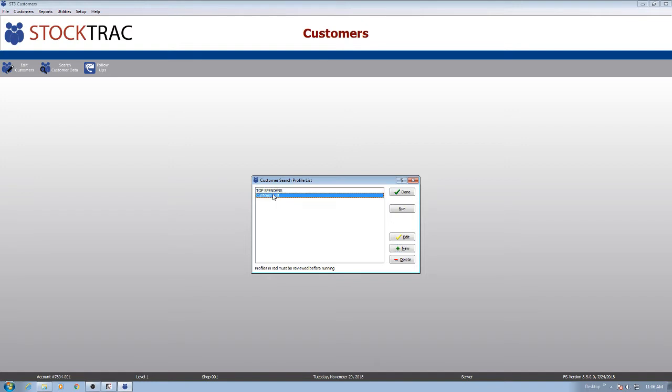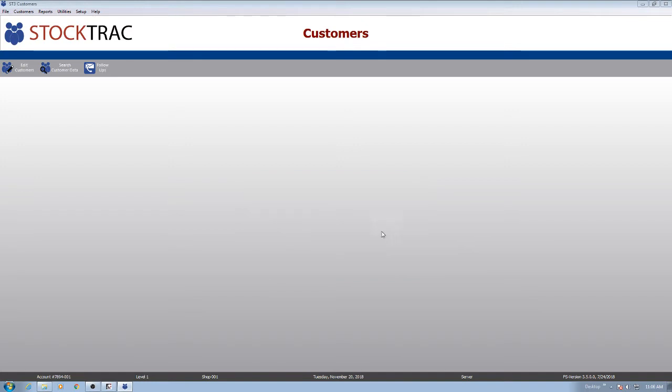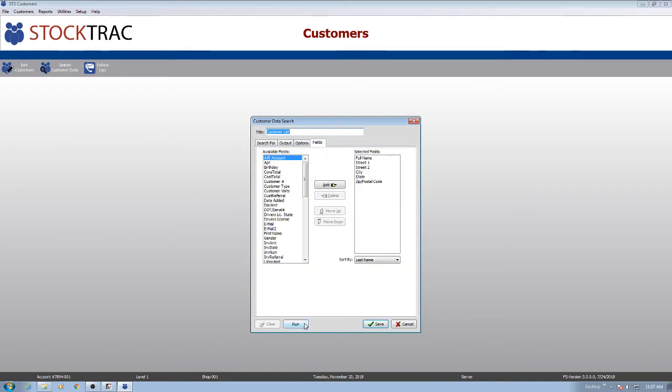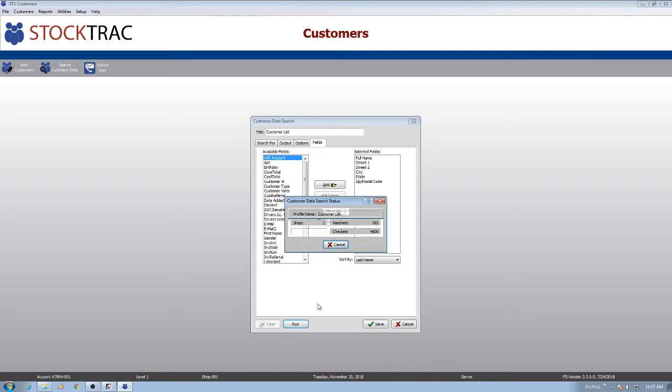Next, we want to save the report so that we have the report to use at a later time. To edit this report, you can click on it and hit Edit, and then you can edit any of the fields that we have went through in this video. Next, you want to run the report. When this is done running, it will save the new search in the location that you had designated in the Output tab.